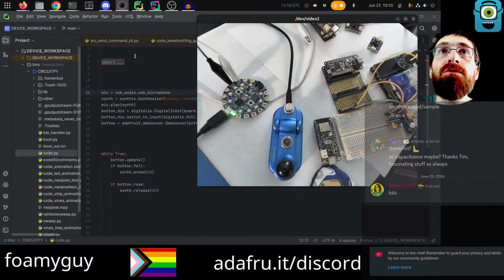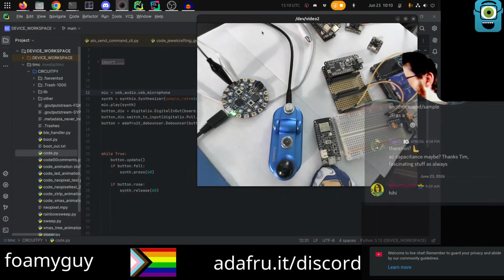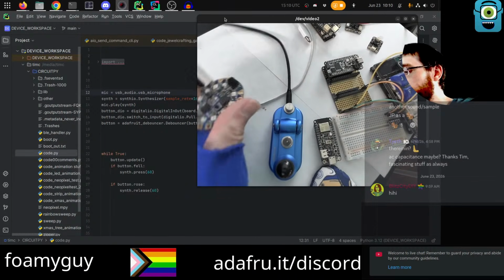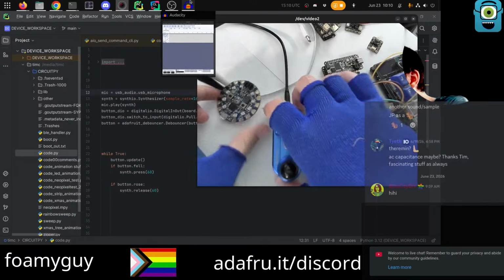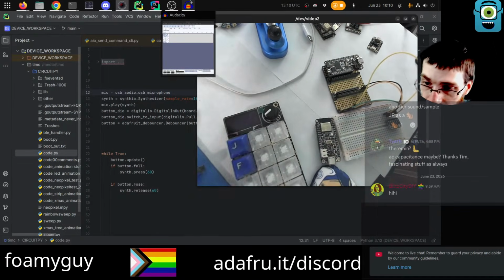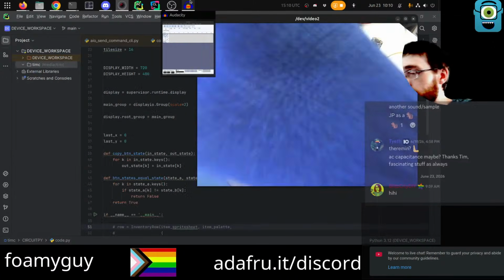I will show you very briefly an example of one of those. So this was USB microphone with the Circuit Playground Bluefruit. I will unplug it for now and swap in the macro pad, which I will show you briefly as well.